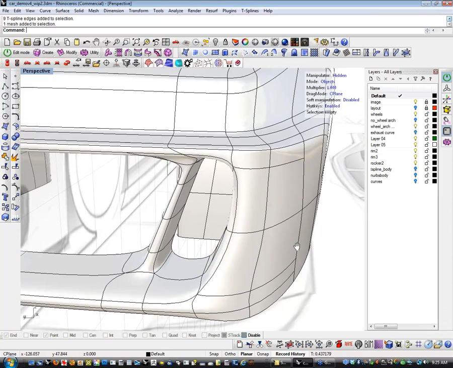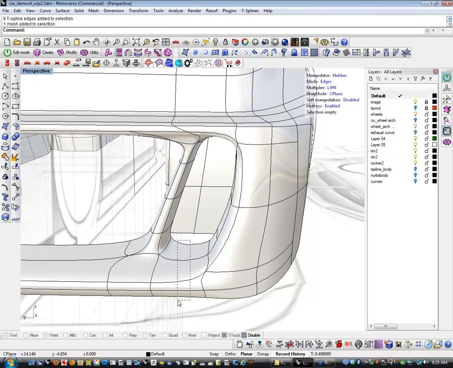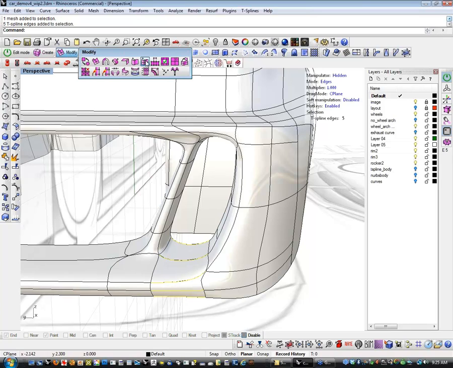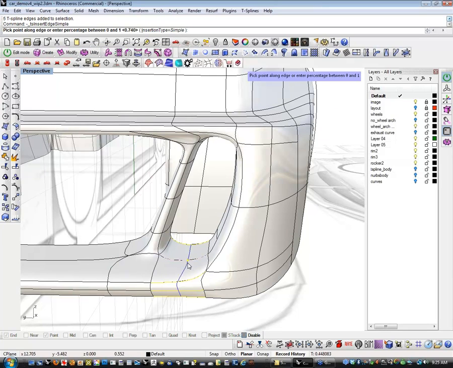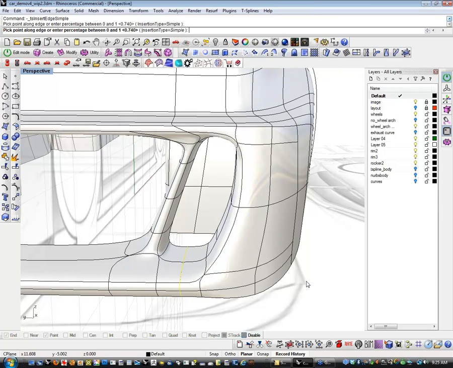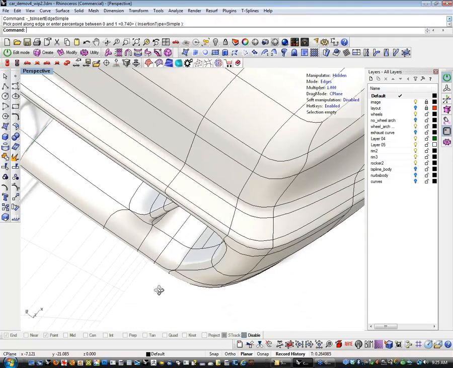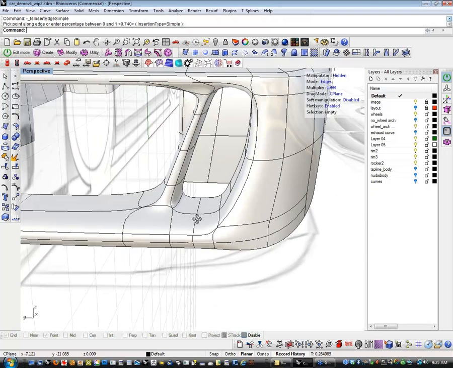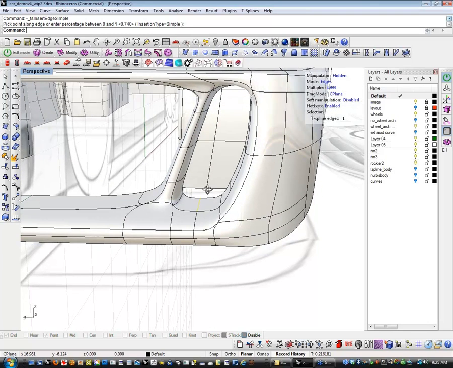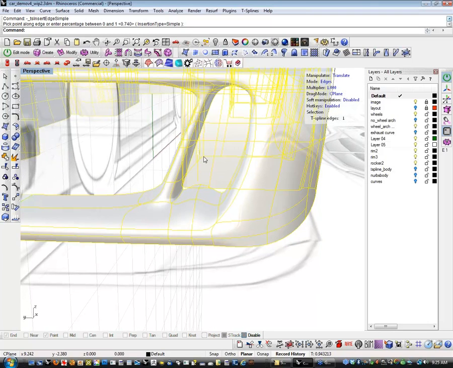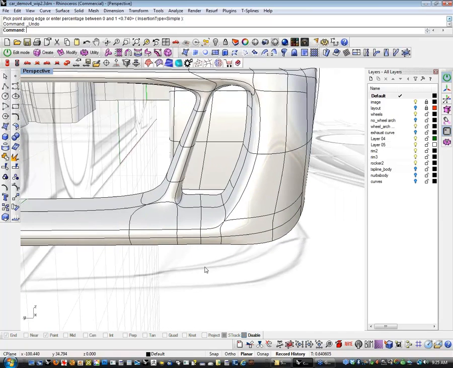There we go. Edges. All right. Insert one more edge. I'll put one right about there. So I've added detail only where I need it. And the cool thing about this is I can always go back and delete it if I don't need to. But now I have this control, and it allows me to do all sorts of stuff with this intake.